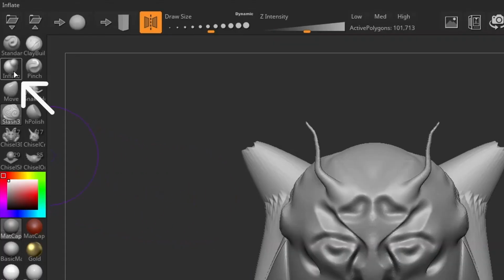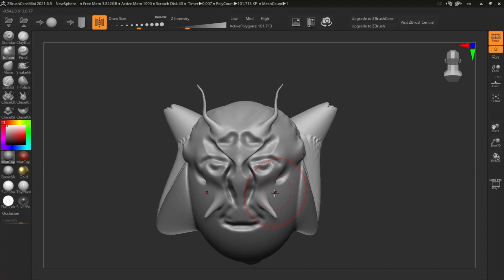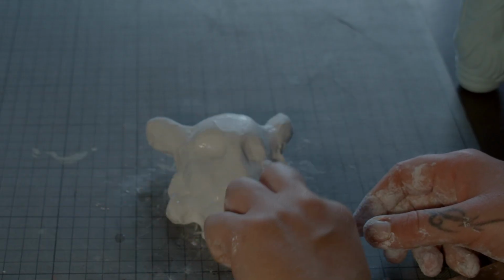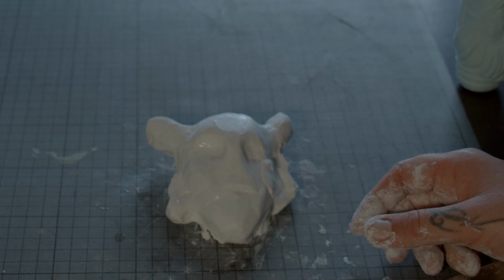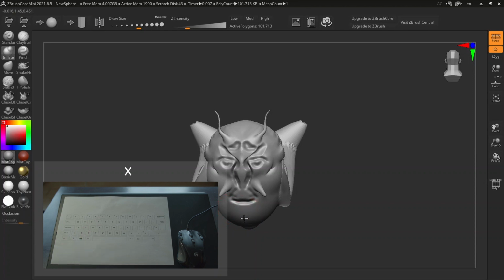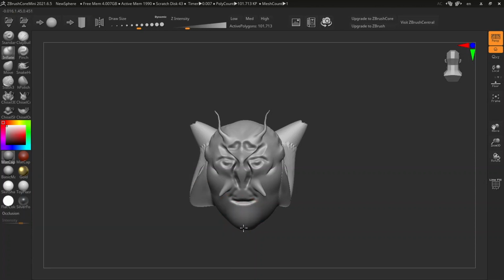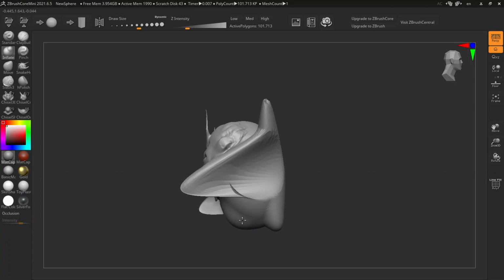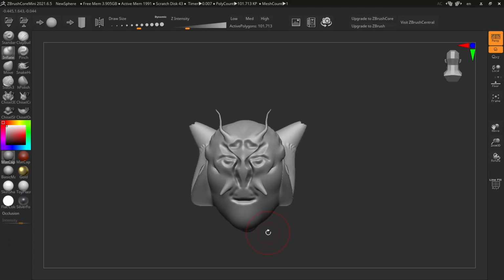Inflate can add higher volumes such as cheeks and muscles, or even the chin in this case, because somehow we built a little monster here. Remember, we use symmetry or not, so if you want to take out the symmetry, you can use the X shortcut, take out the symmetry so you can build up one single volume with the inflate.